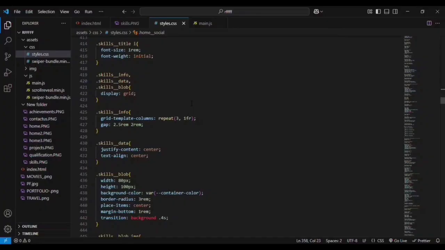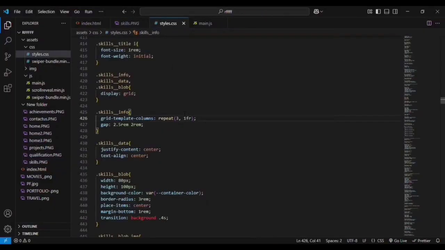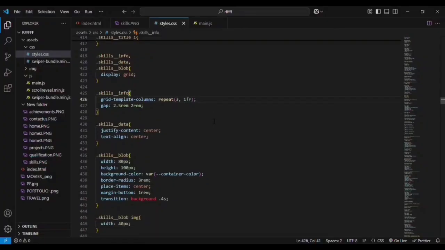grid-template-columns: repeat(3, 1fr), which means the grid will display 3 elements in each row. You can see 3 elements will be displayed in each row. This is one div, and in this one div we have only 3 elements, and this is the second div. Inside also we have only 3 elements for one row, because we have mentioned grid-template-columns repeat 3, 1fr. And gap is mentioned here. Then we have the skills data.